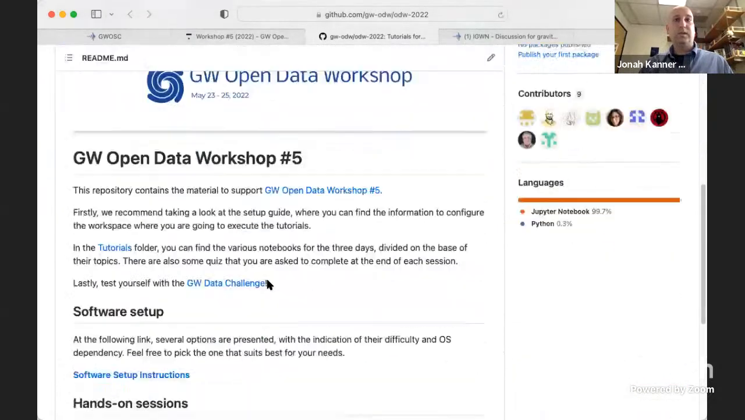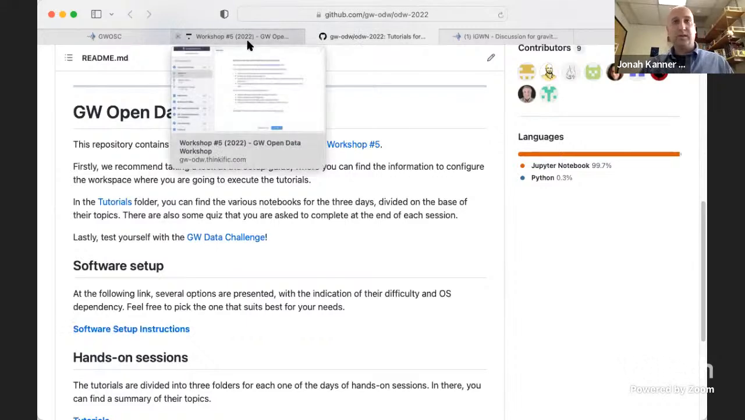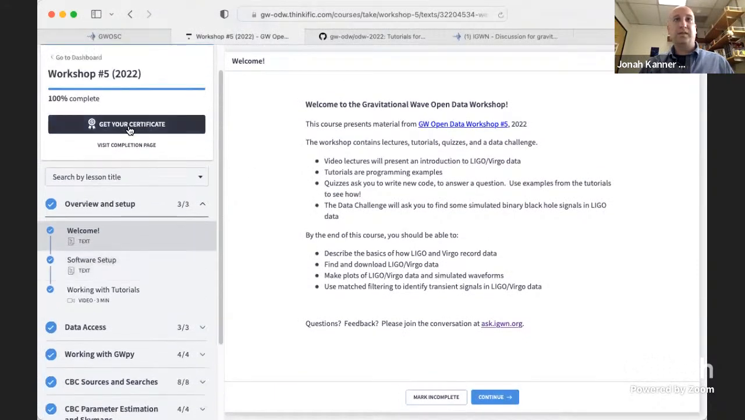If you follow the software setup instructions, that should show you several ways to access the material. All of those things are available and will be available as long as we're able to support them. If you work through the online course, then you will earn a certificate of completion that you should be able to download automatically through Thinkific.